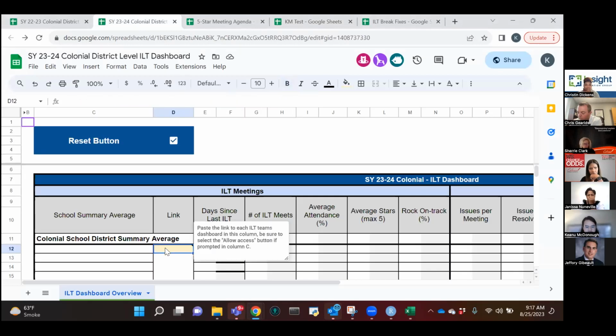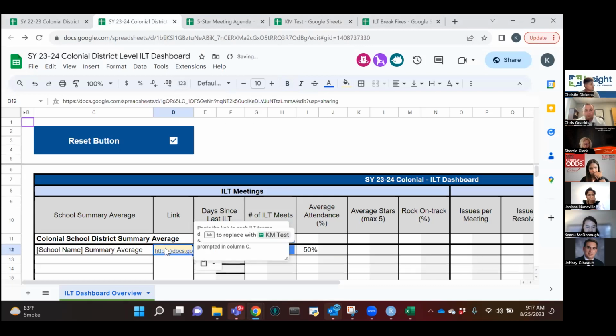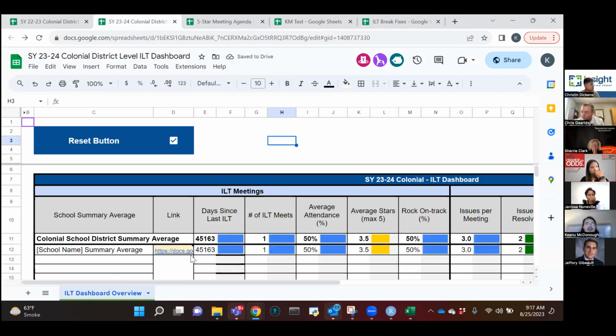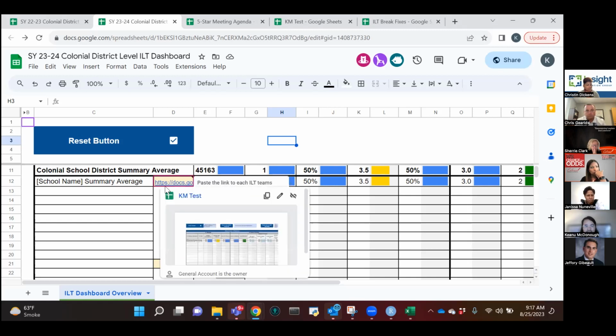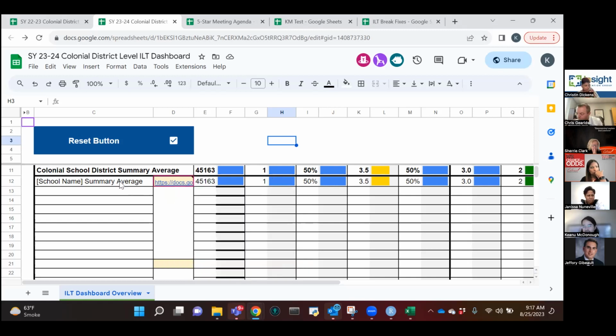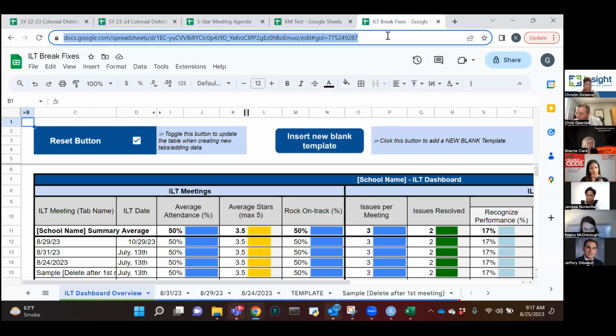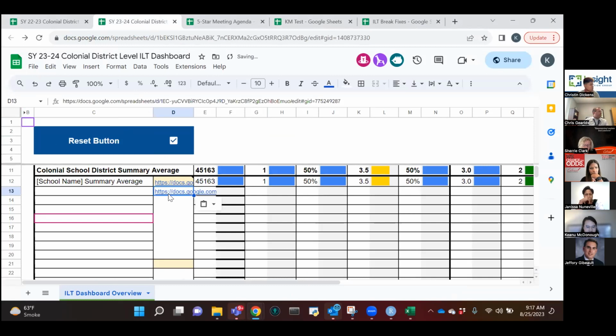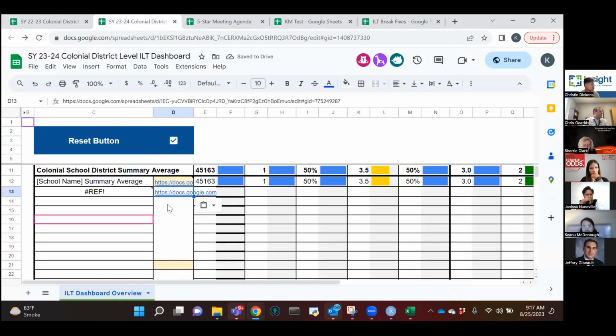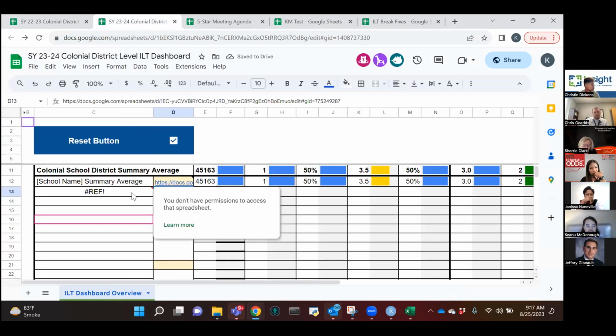So then to actually pull it into the district dashboard, we copy and paste the link. And I think because of the overall link sharing, it went in right away. Sometimes what will happen, they'll give you a little error. That's completely normal. What you'll want to do, and let's see if we can, we'll just use a little test copy I made earlier for the break fixes. Let's see if we can get it to show that error. Yes, so it'll give you the little reference error.